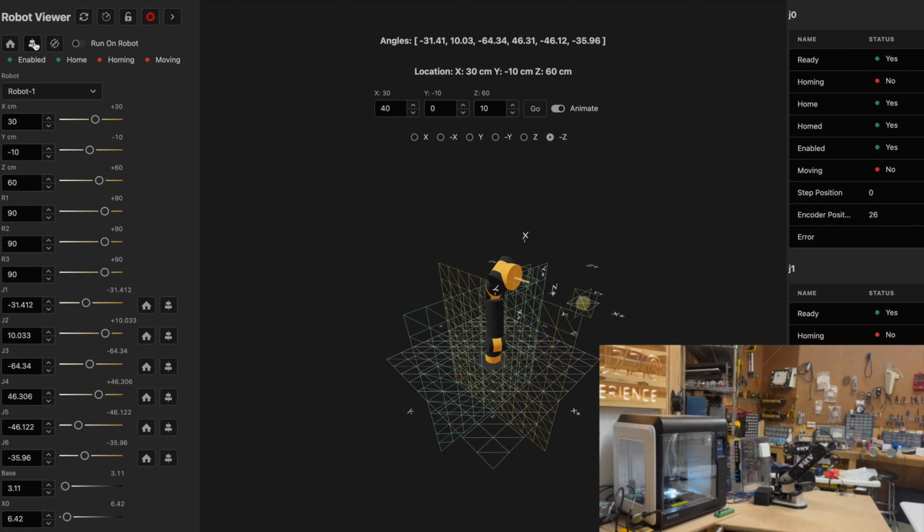All right, now that we're home, I'm going to hit the center button. We're going to center the robot. It should be nice and perfectly upright in a second here. So with the robot in the center position, I can click Run on Robot here, and I can actually tell the robot to go to a specific position.